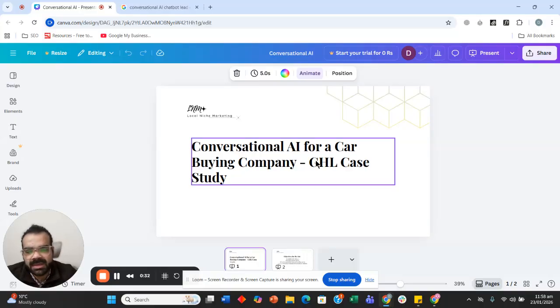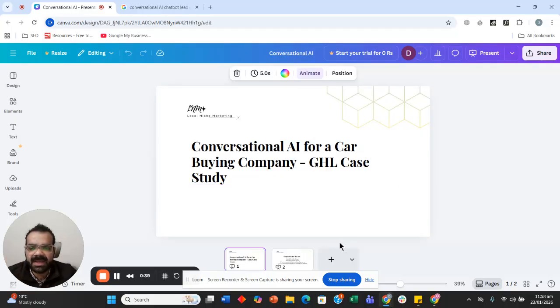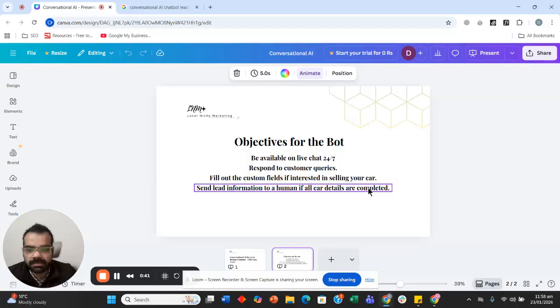Now, recently a client just came and they were interested in creating a conversational AI bot that can be available on live chat 24/7, that can respond to customer queries, and if they are interested, get the custom fields dialed in real time, and then after all the information is captured, it can then hand it off to a human for further engagement with the lead prospect.